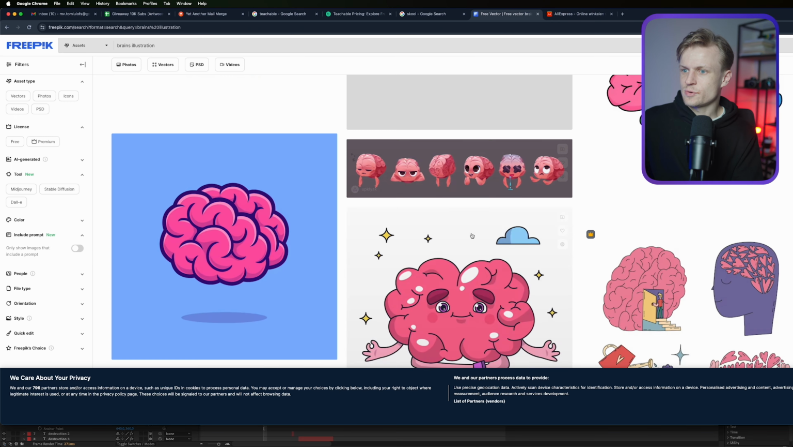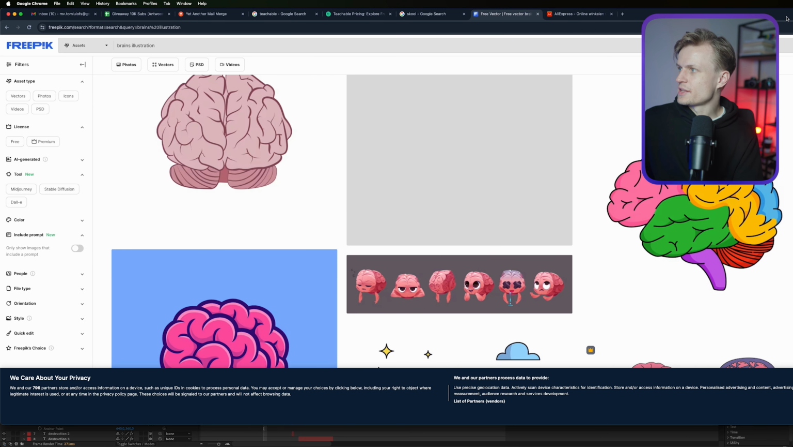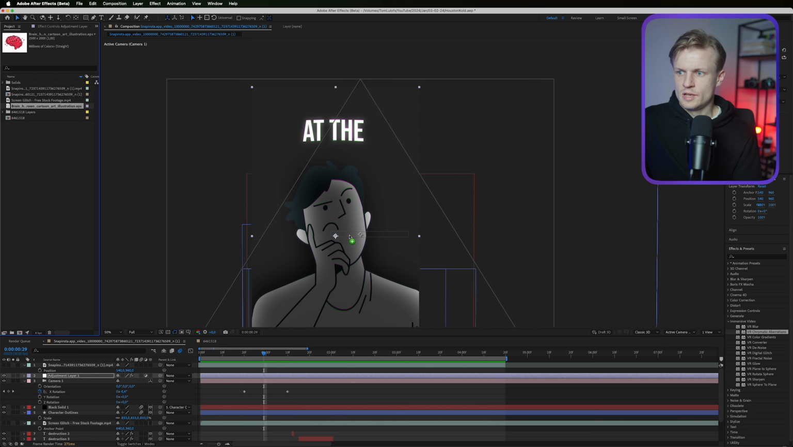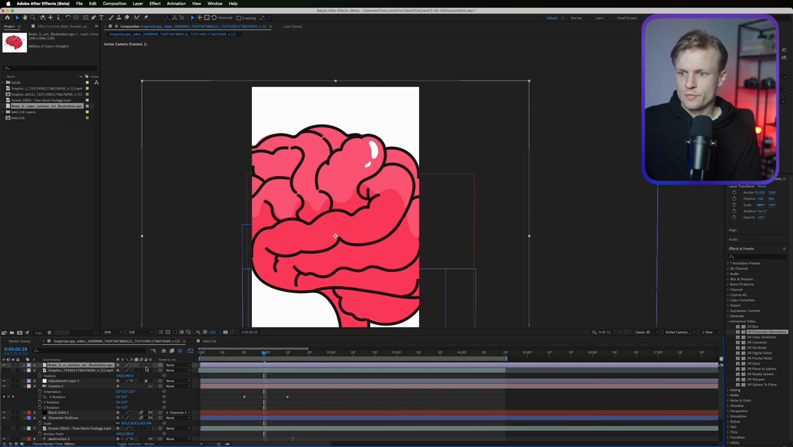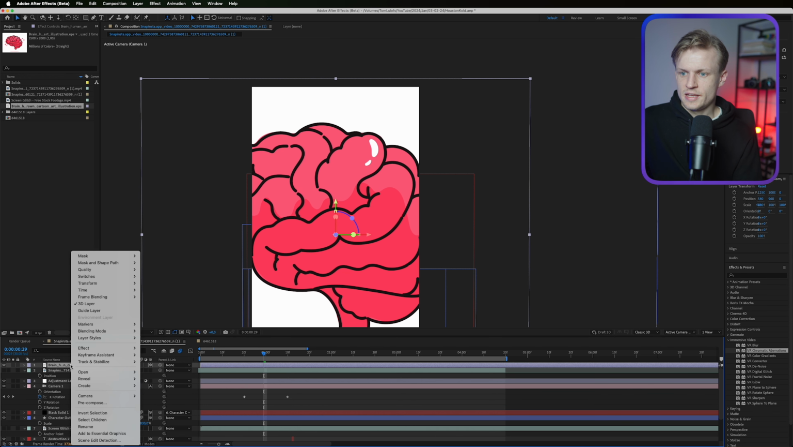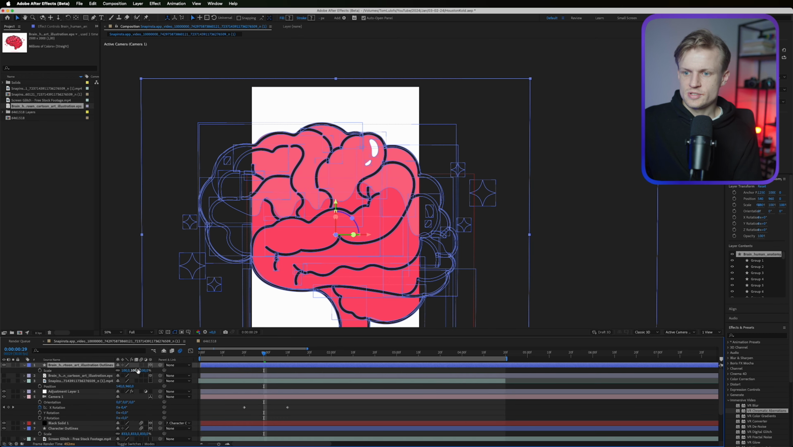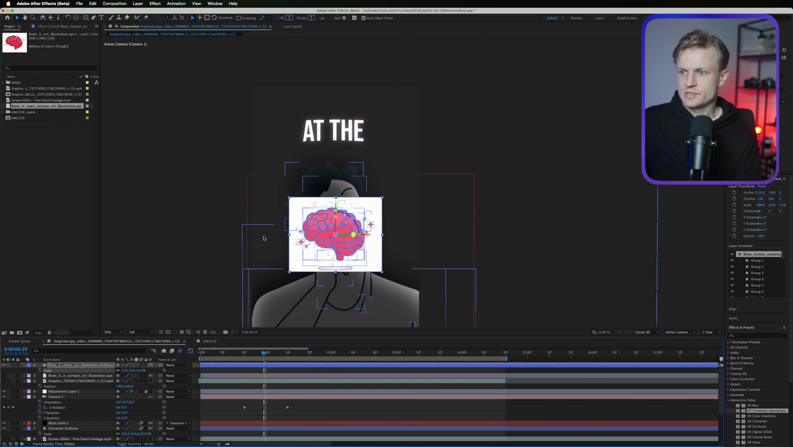I quite like this one, but I'm just checking on FreePic. There's of course a lot of options, but I do like this one. Now let's just import this, make sure of course that it's 3D, and then right click and create shapes from vector layer. Now I'm just gonna scale it down a bit so we can see what's happening here.